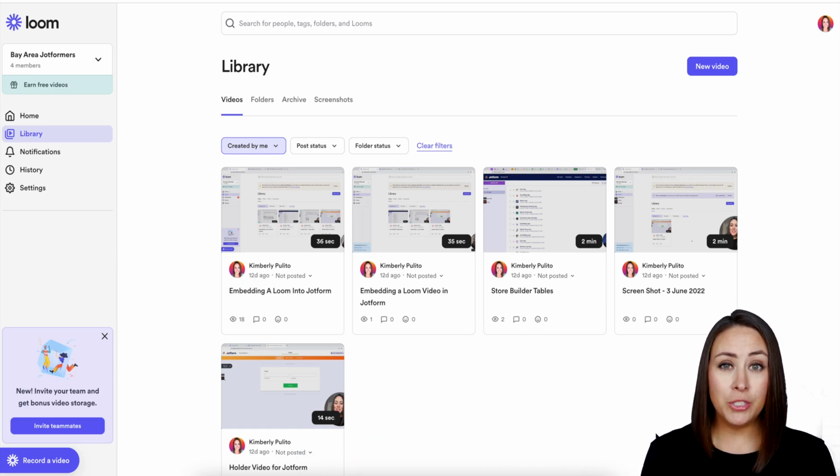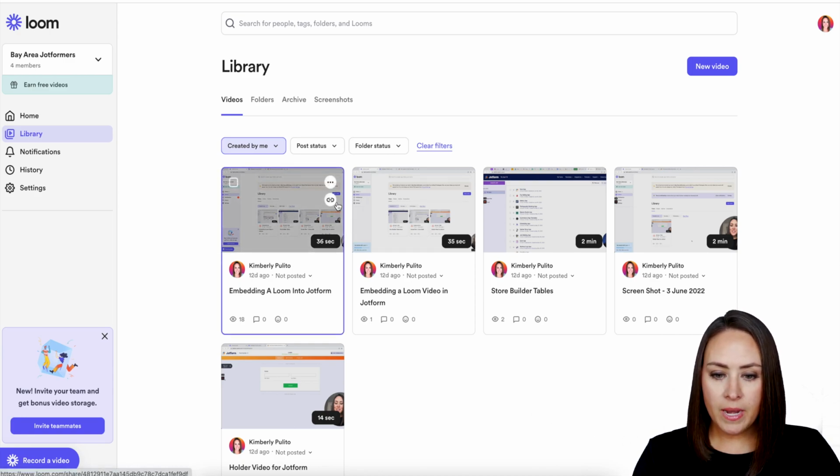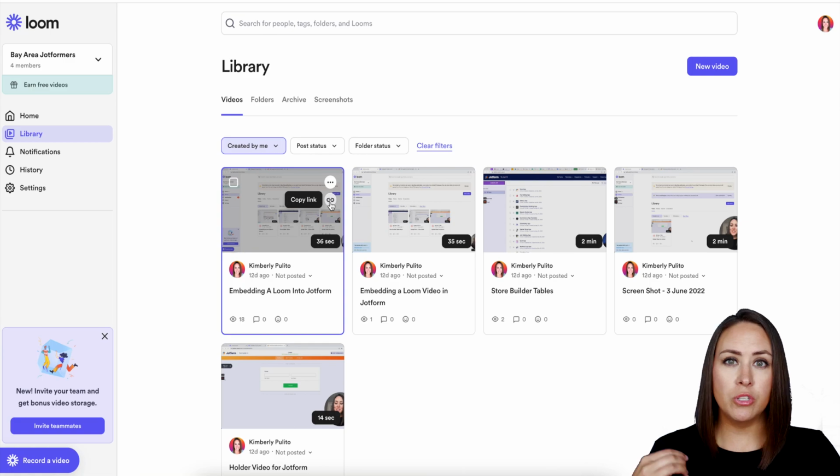So the first thing we need to do is grab that Loom link. So I'm gonna go ahead and choose this one. And if we just wanna do it super fast, we can just click this copy link button. But there are some more options.